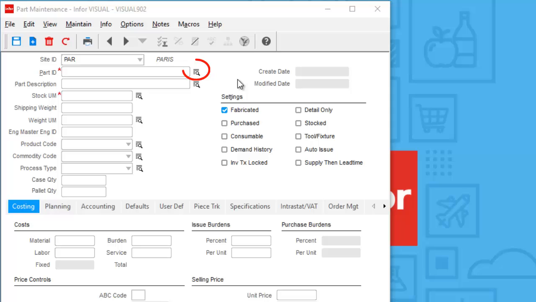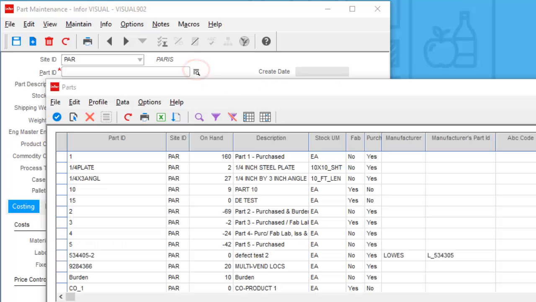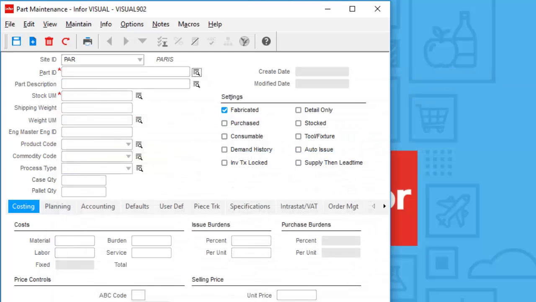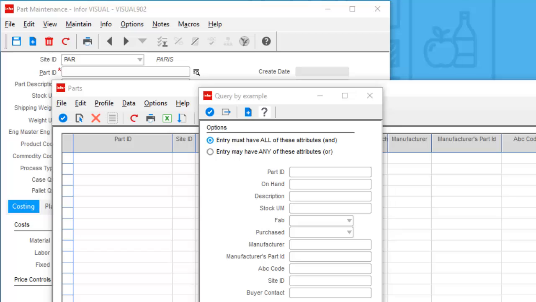Now let's look at setting Query by Example to automatically come up when I press the Browse button. This may help with your performance going forward on browsing. I'll go underneath the Options menu, search on initial entry, close the Browse, and now when I press the Part ID Browse button, I automatically get the QBE window where I can set my query, and you'll notice in the background it's not fetching any detail or any data.